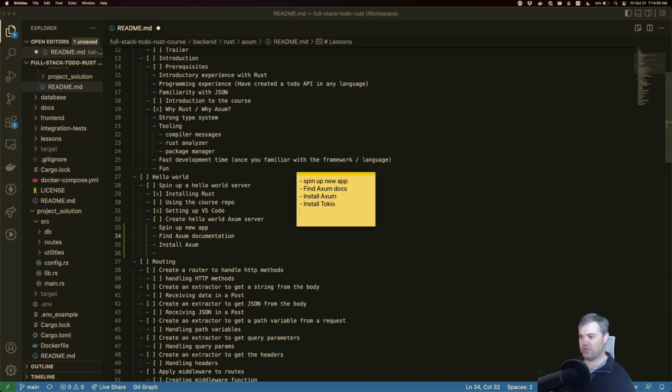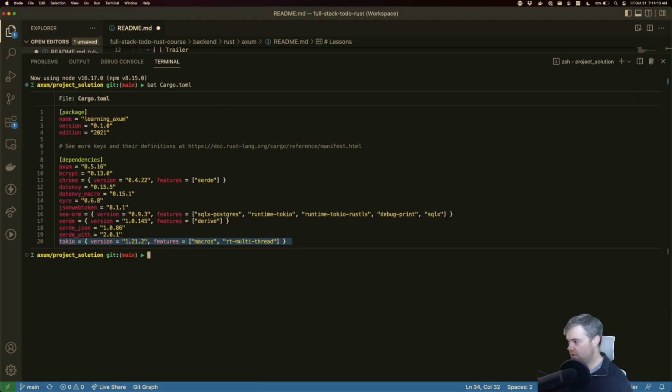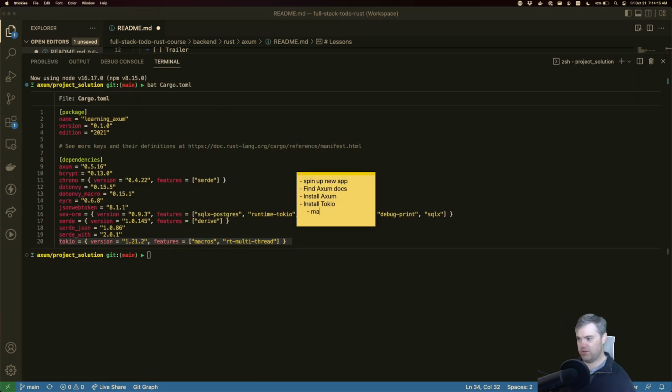Okay, so install Tokio, and then with Tokio, okay, so macros and rt-multi-thread.